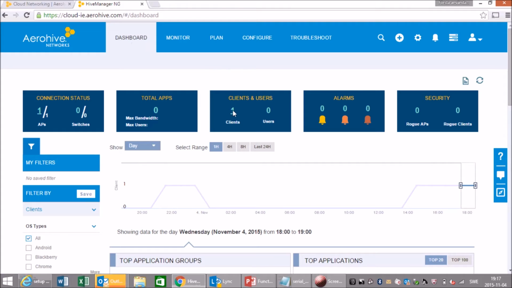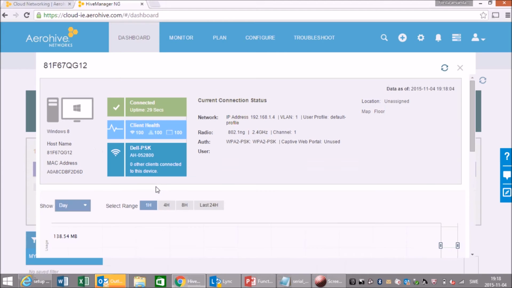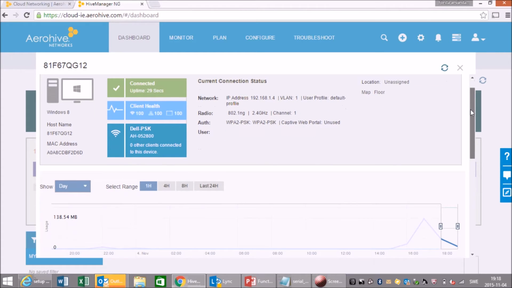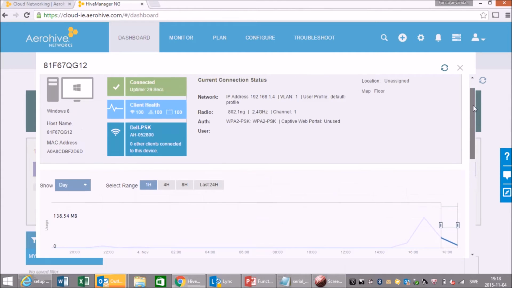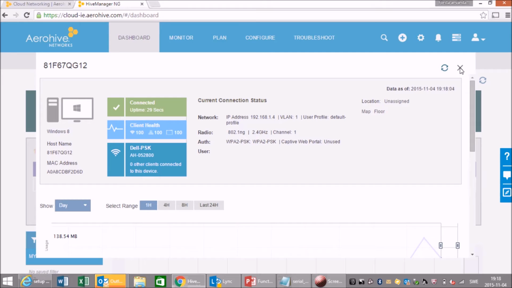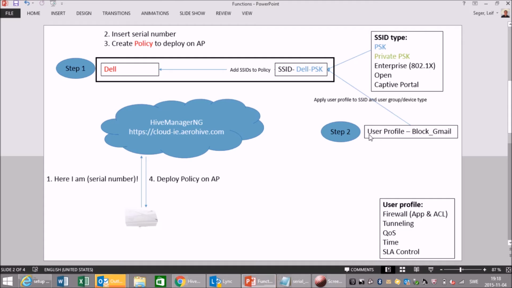You see one client is now connected, and it's a Windows client. I can see the MAC address, and I can see the IP address. And I can see the status of the client, and I can also look historically when the client has been connected and to which access points, and also the health of the client. So we've done step 1, which was to install the access point and create an SSID and a policy.